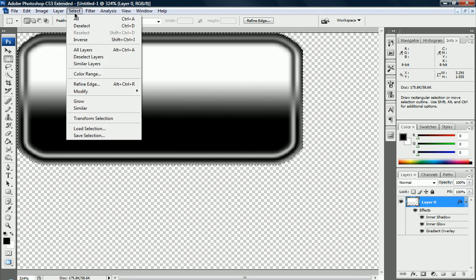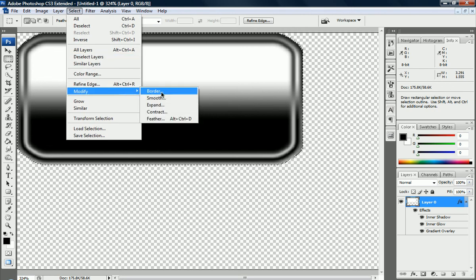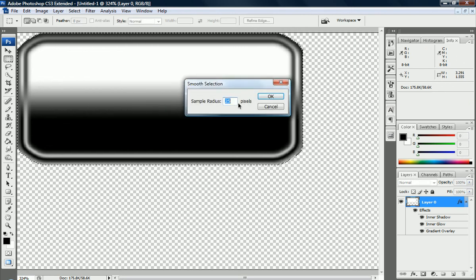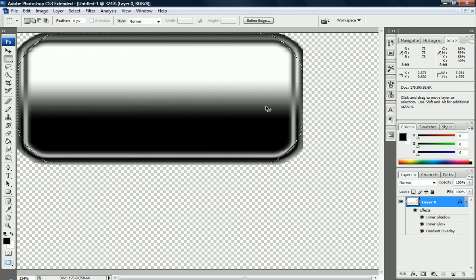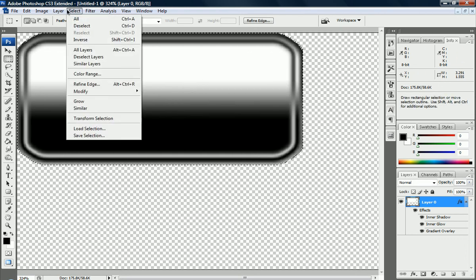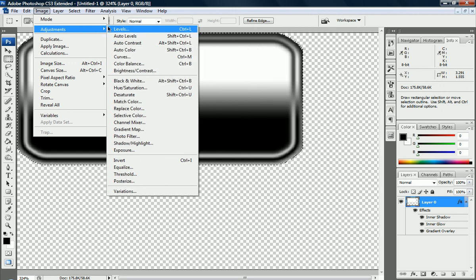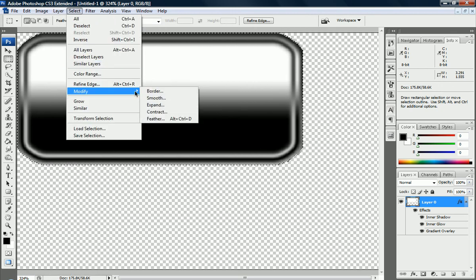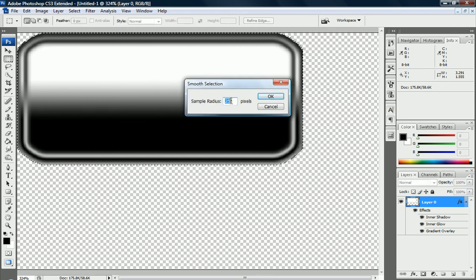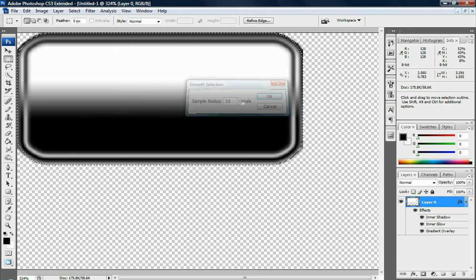So now what we're going to do, go to select, and same thing we did earlier, we're going to do smooth. We're just going to make it 25 pixels again. Actually, not quite that much. Because we have a smaller image now, we can't do quite as big of a smoothing, because we've just made it quite a bit smaller. So let's go with a 10. There we go. Now you can see it curved that edge.